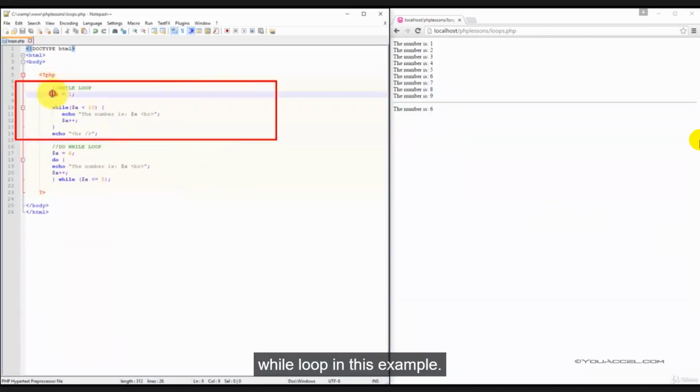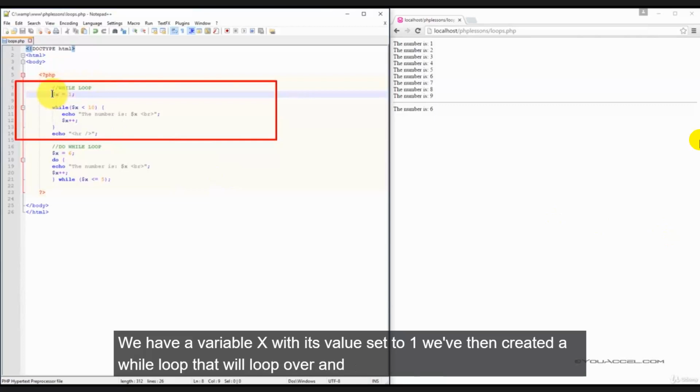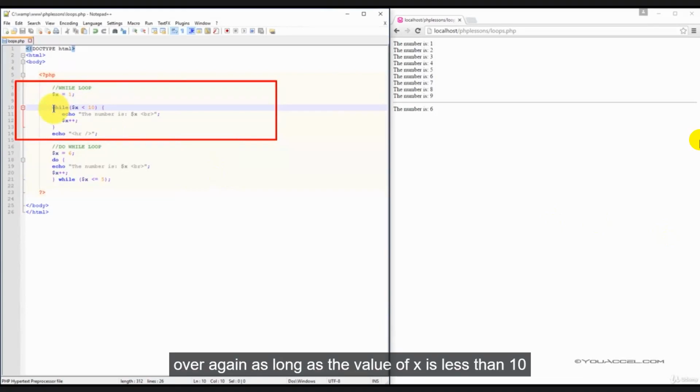In this example, we have a variable x with its value set to 1. We've then created a while loop that will loop over and over again as long as the value of x is less than 10.